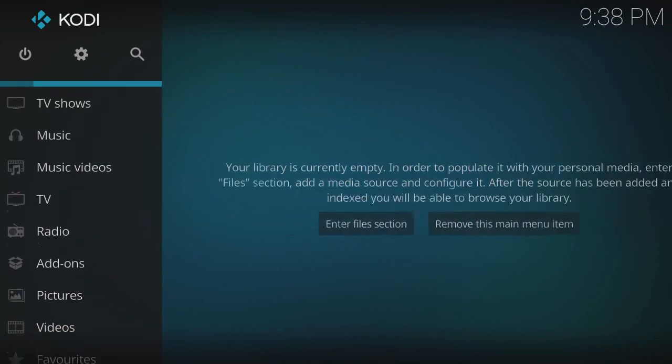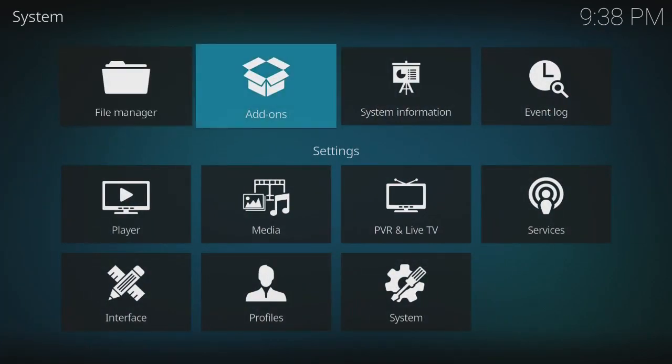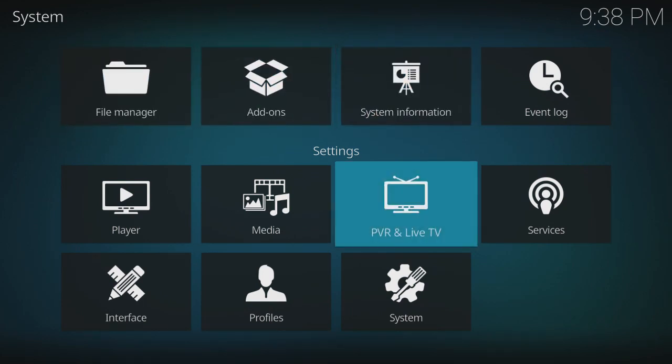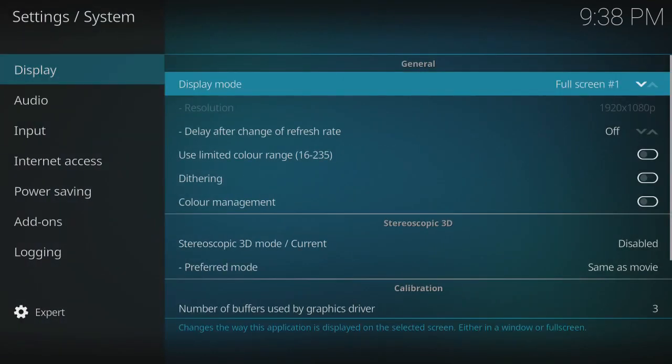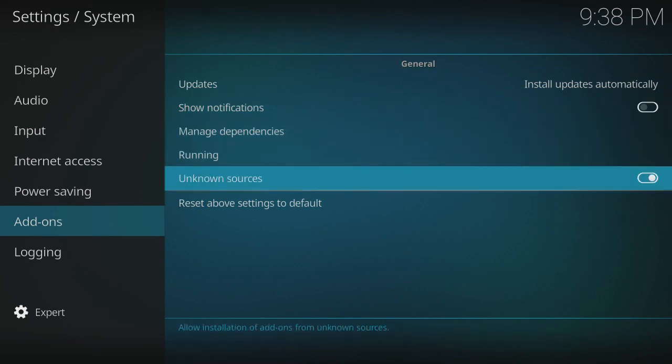Now the first thing you're going to want to do is you're going to enable unknown sources in Kodi. So go ahead and go up to Settings, that's that gear at the top. Come down in here into System. You're going to go down here to Add-ons. And you want to make sure unknown sources is enabled.